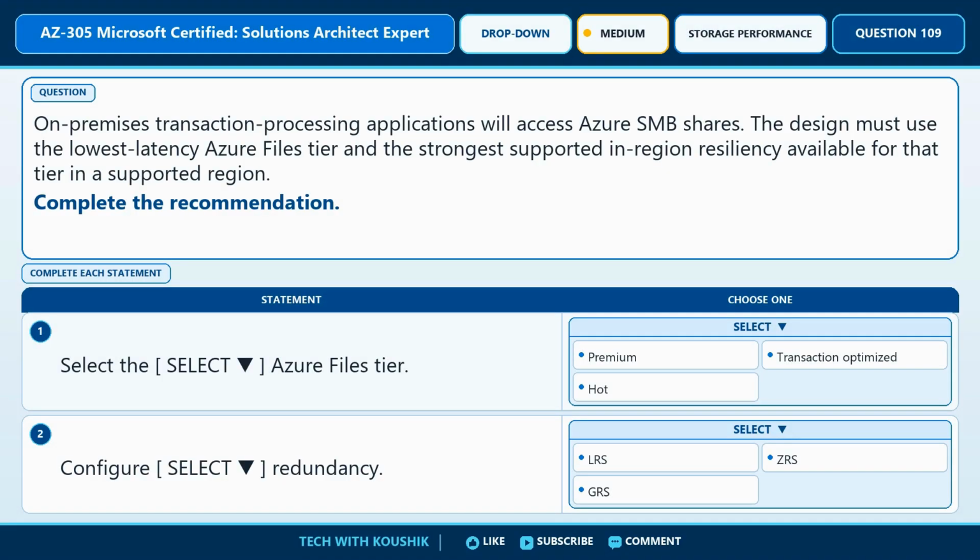The next item is question number 109. On-premises transaction processing applications will access Azure SMB shares. The design must use the lowest latency Azure Files tier and the strongest supported in-region resiliency available for that tier in a supported region. Complete the recommendation. The first statement reads, select the blank Azure Files tier. Select from Premium, Transaction Optimized, or Hot. The second statement reads, configure the blank redundancy. Select from LRS, ZRS, or GRS.